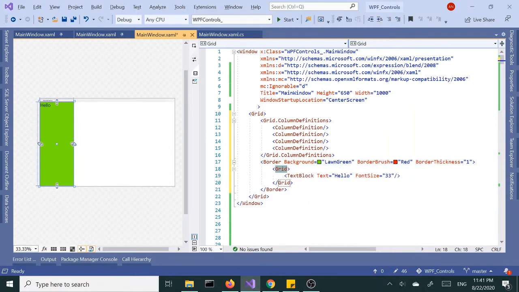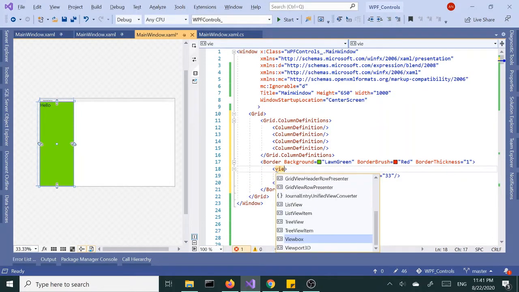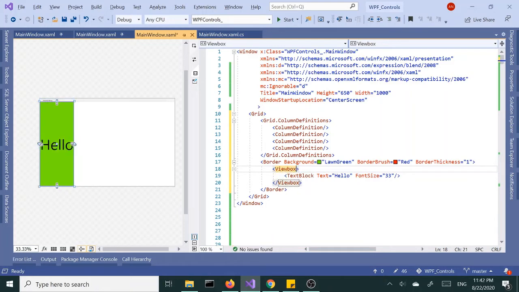I'm going to add a tag and change the grid to Viewbox. Okay. Now you can see the changes happen right away. That gives you an idea what Viewbox does. All right, so that's the first one. I'm going to add a few more.